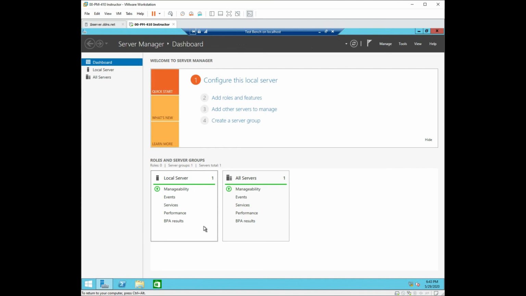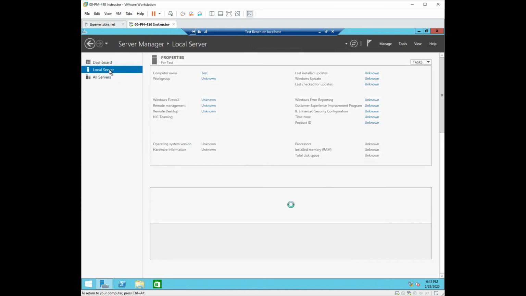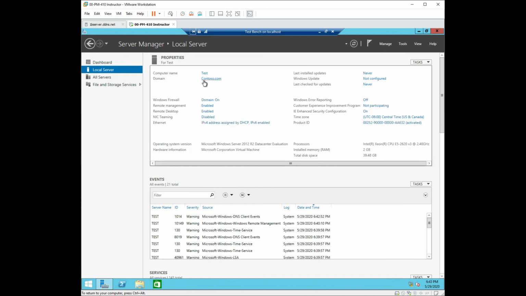All right. So now we're on a workstation. This is not a domain controller. It's not DC1. It's not DC2. I'll go to local since it decided to open this up for us. We are on Contoso.com now. Test. Enabled. We got DHCP and everything's working just fine.